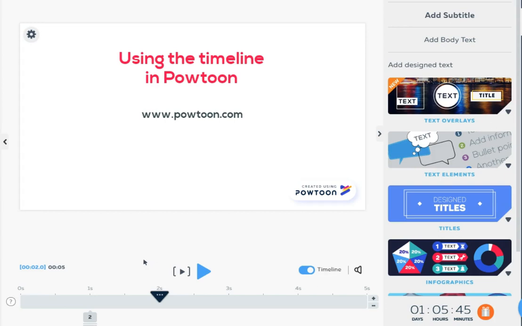So that's how to use the timeline in Powtoon. Have fun experimenting with your animations.